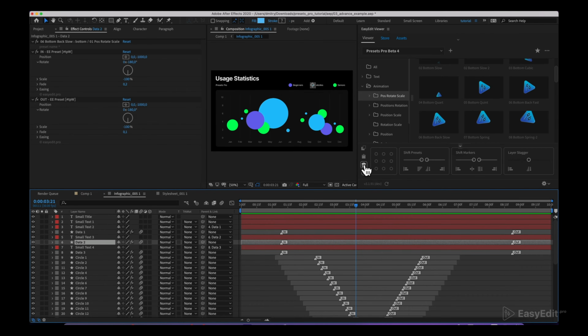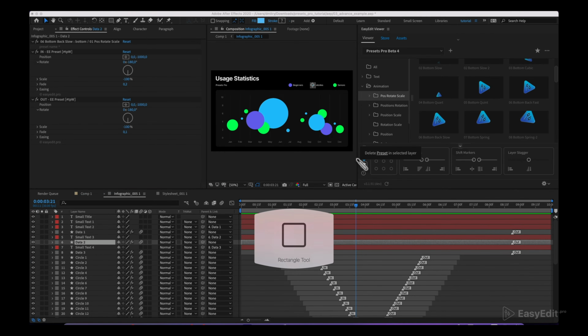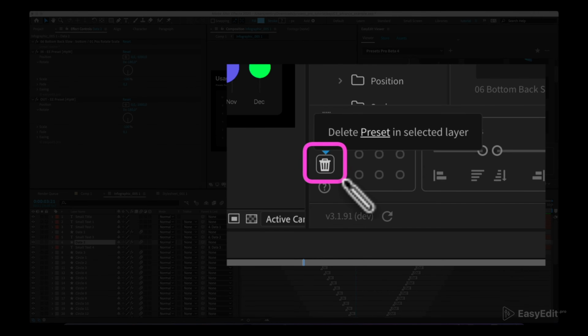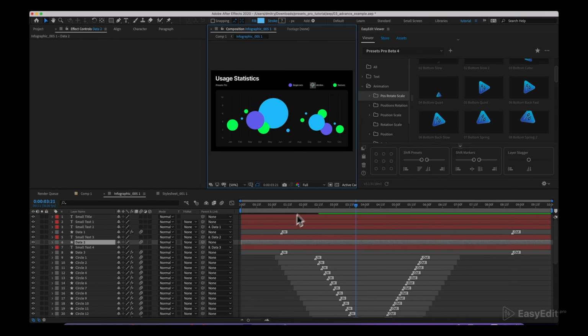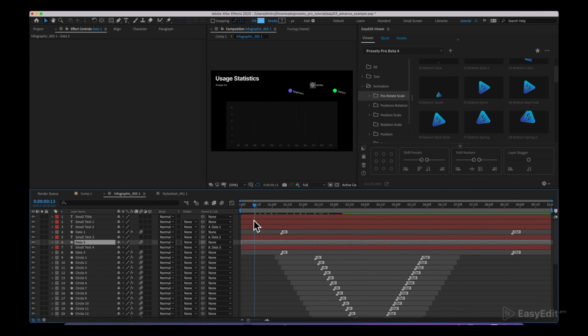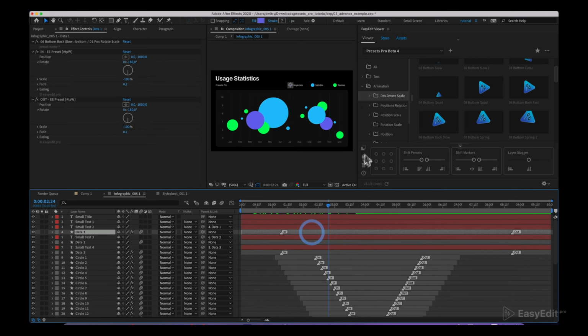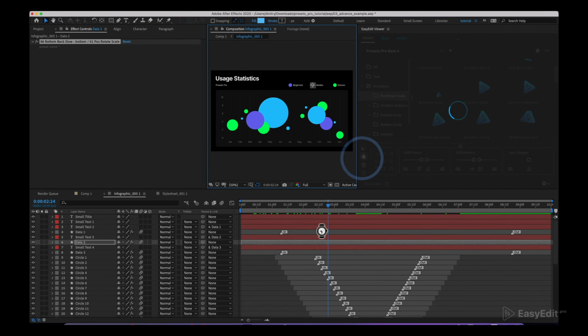There is also the ability to delete the preset. This will clear all parameters and effects from the layer. You can copy the preset anytime. Just select the layer and paste it into another one.